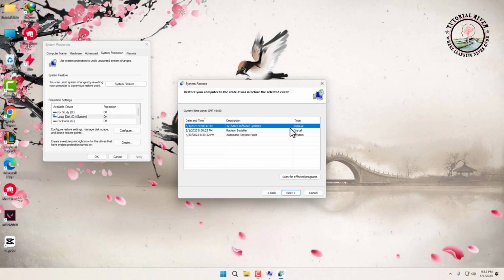That's it. By following these steps, you can create a system restore point on Windows 11 and ensure that you have a backup in case something goes wrong.